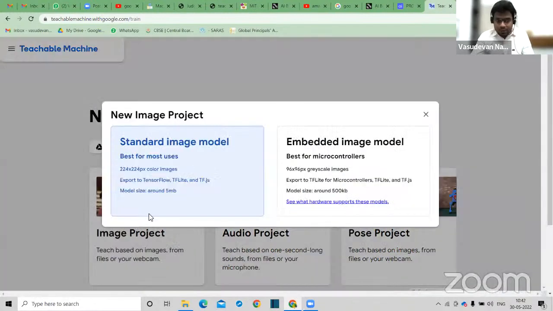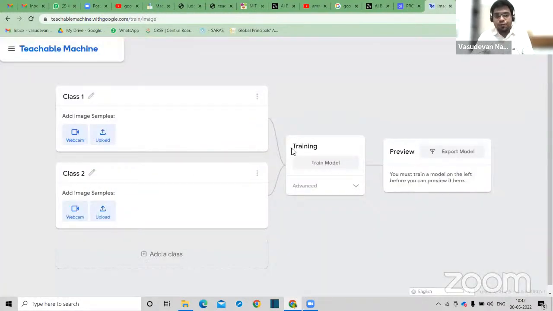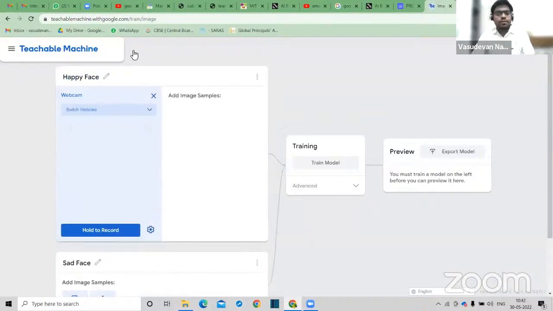But right now I'm clicking on image project to give you the happy face and sad face, the same program that we did yesterday. Let's try to make the program. So that's the happy face, and that's the sad face. And now I click on webcam.